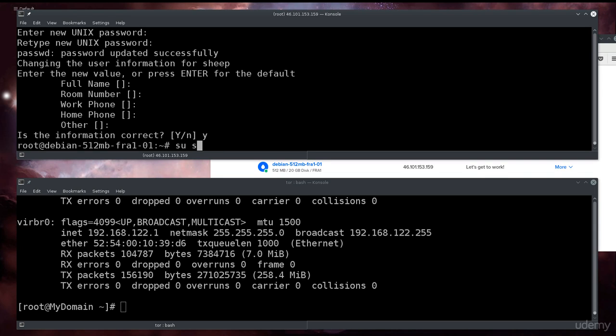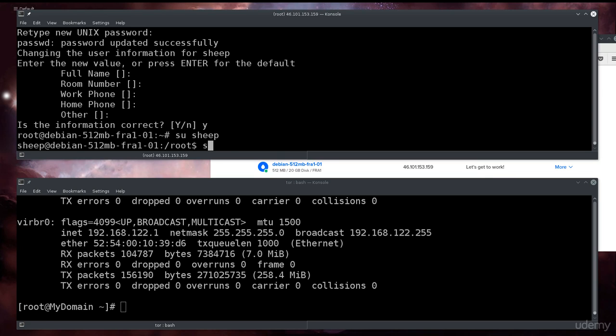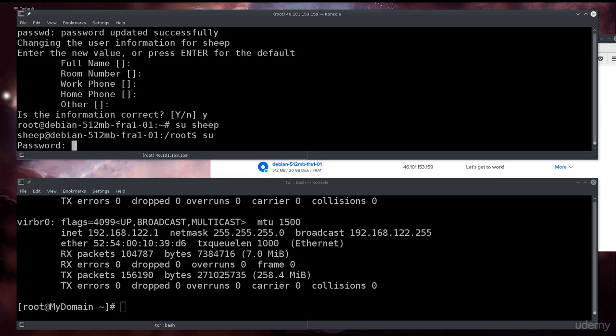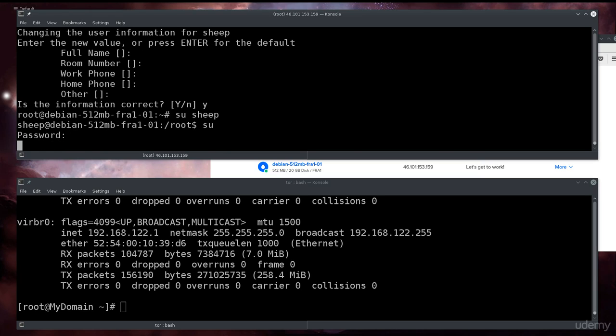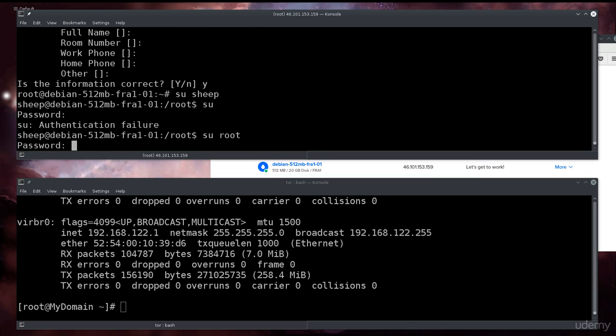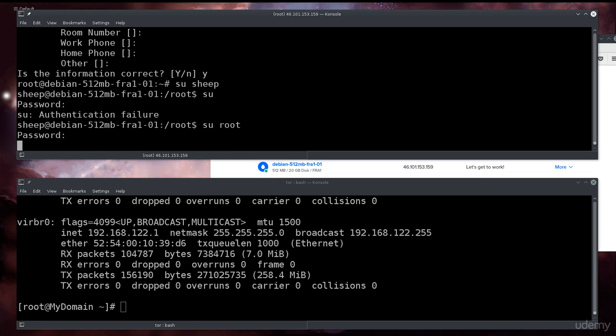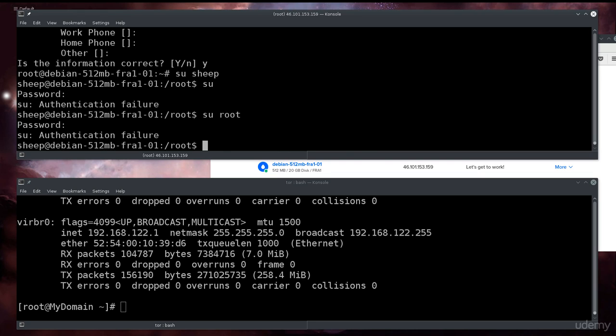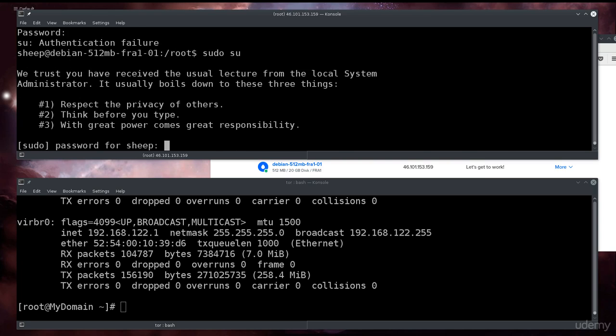So if I type in su sheep, I shall become a sheep. If I type in su, oh God, don't do this to me. Because I don't know the root password. I didn't actually get it via mail. I probably did get it via mail, but I didn't bother to check because I used the key to log in, so I don't know the root password. I need to actually change the root password. Sudo su. Oh God.